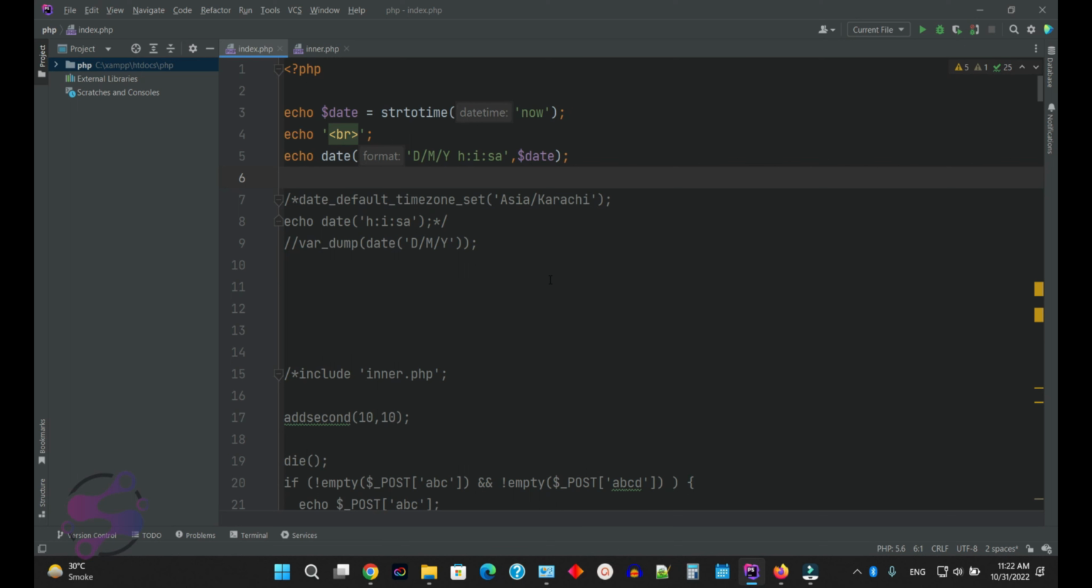How can you do that? How can you create a cookie? How can you delete the cookie? How can you store the data in the cookie? So let's get started. Okay, guys, so it's time to discuss the cookie.